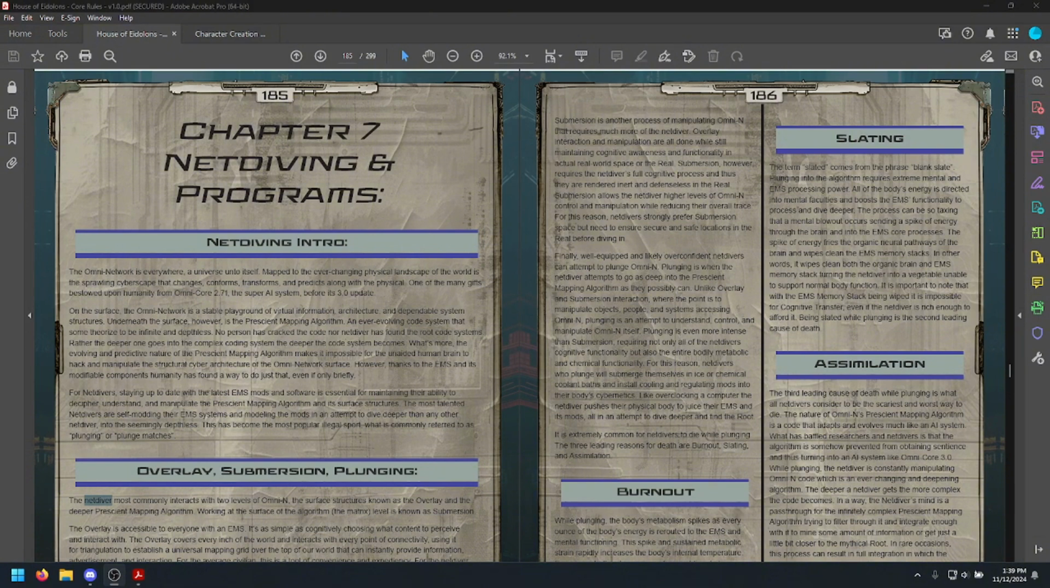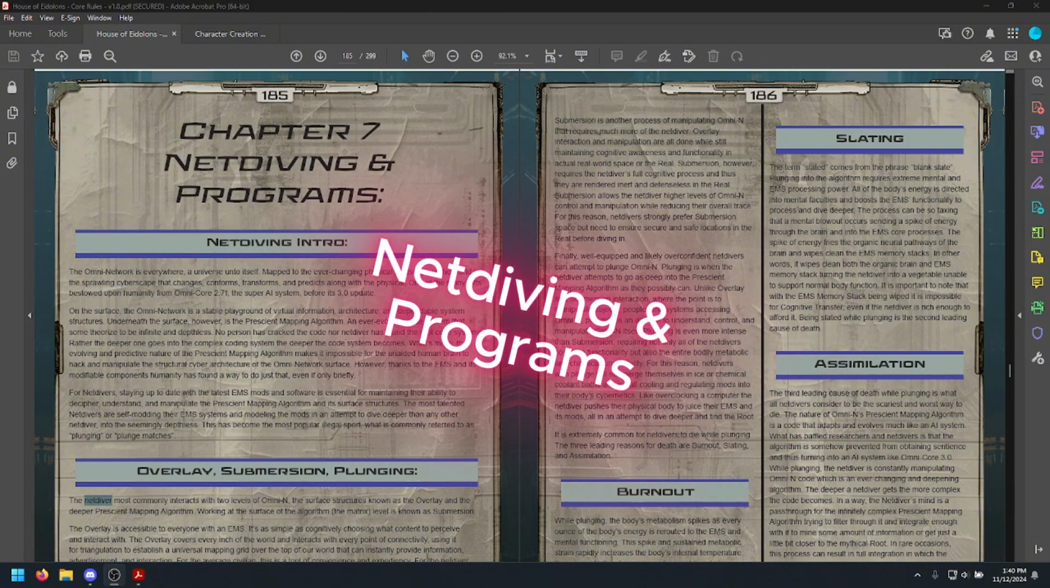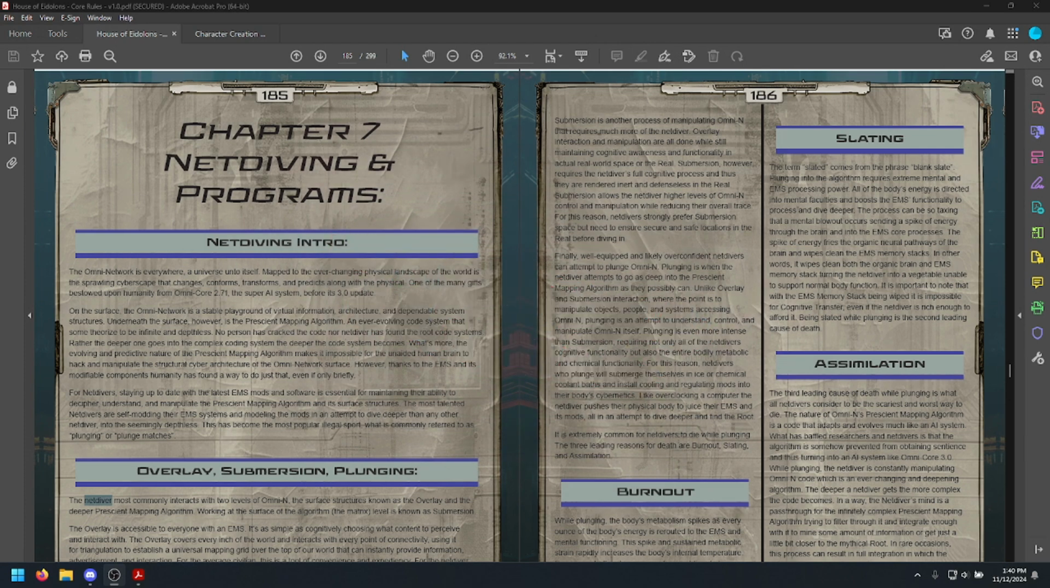And we're going to talk about net diving and programs. This is one of the more complex portions of building a character. If you're going to be using some of this stuff, you require core processors and stack drives to be able to do it. You still have access to the overlay, basically your augmented reality eyeballs that allow you to see things happening in the world, or make calls, or write emails, or send messages. You get all that super techie stuff in your brain eyeballs.